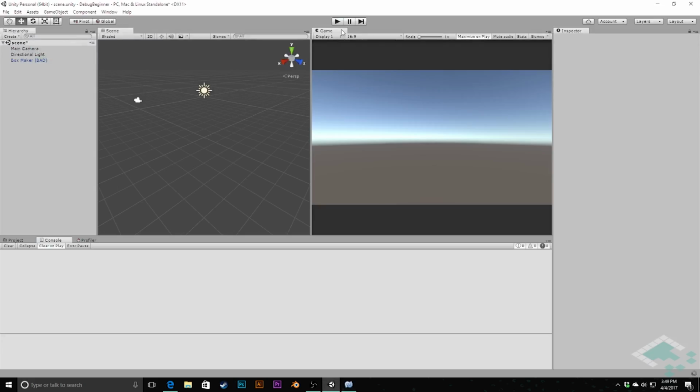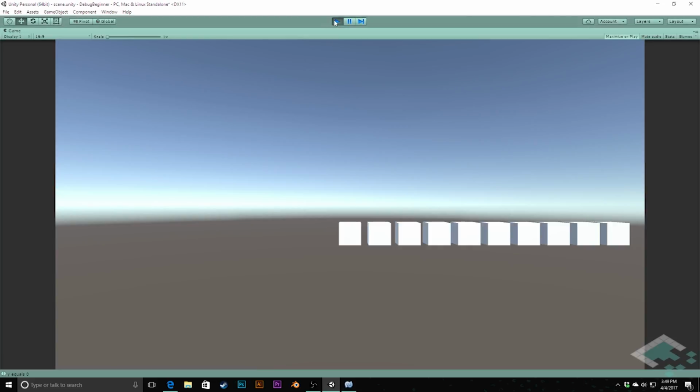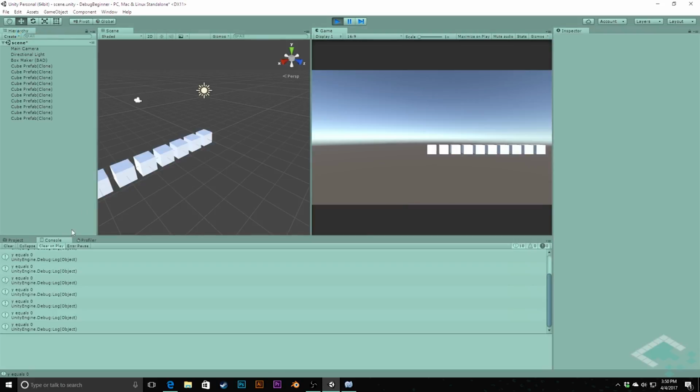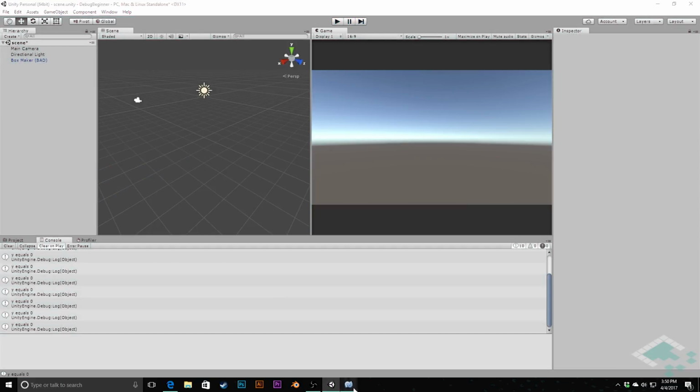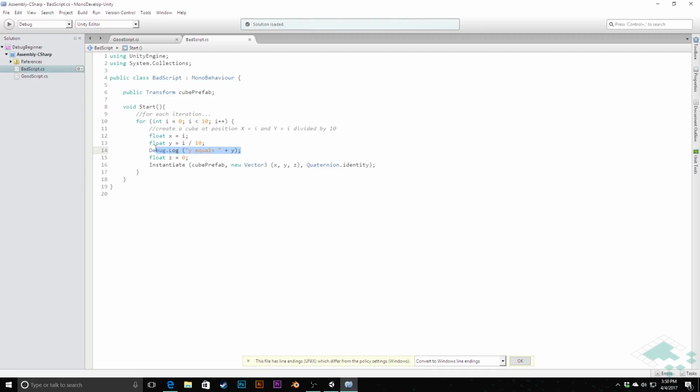And now if we go back and we hit play, actually I'm going to stop maximizing this on play because I'm going to minimize this now. We see here, nope, that y is still equaling 0 every single time. So that's not where our issue is. So let's take another step back.